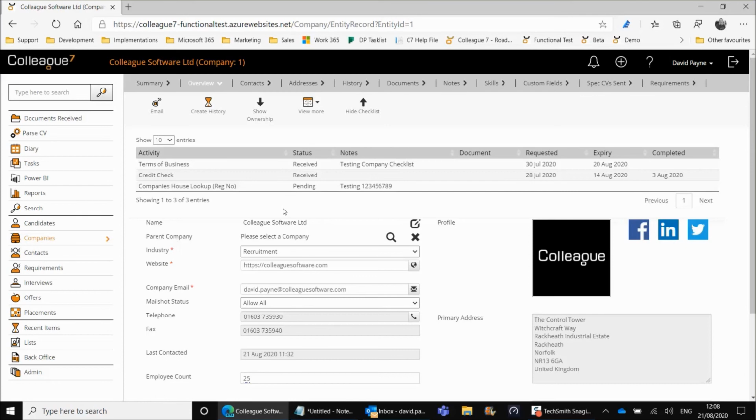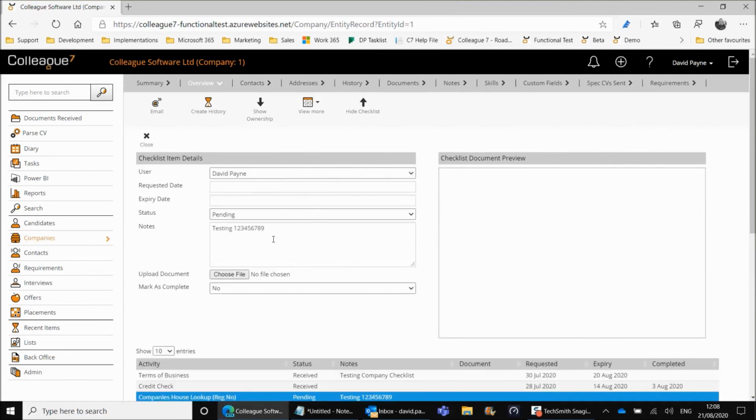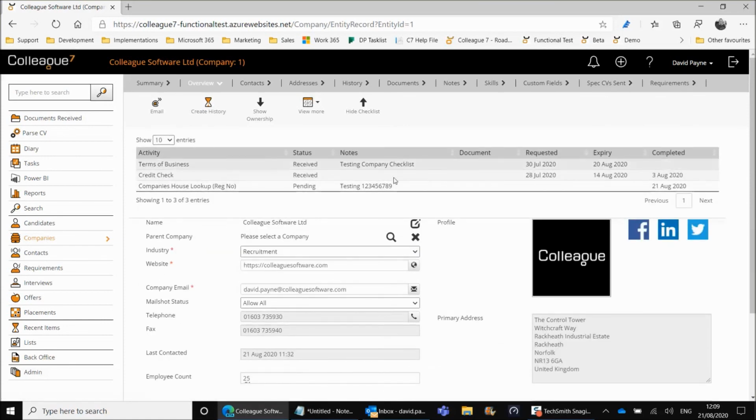Perhaps you have to achieve a certain number of things before you can go ahead and create requirements for a company. So essentially it's with a view to compliance tracking of different tasks that need to be undertaken against a company. Here it works in the same way as all checklist items do: you'll have the means to specify requested dates, expiry dates, notes, upload any associated documents, and importantly mark checklist items as complete, and that keeps a track record of that.